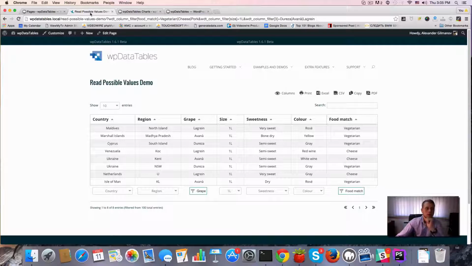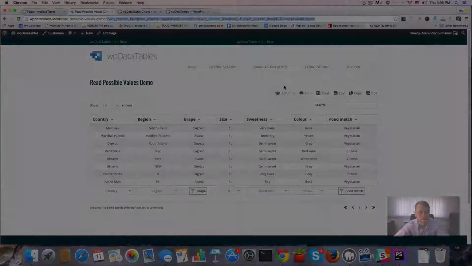You can use this feature to build your own custom search forms, which would be visible to the user, and he would fill them in and then browse to the page with the table and use his input to pre-filter the table with the values that this particular user needs.